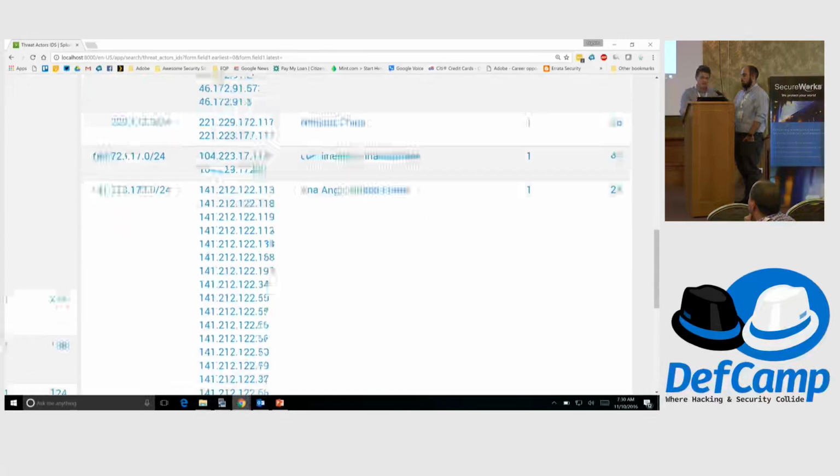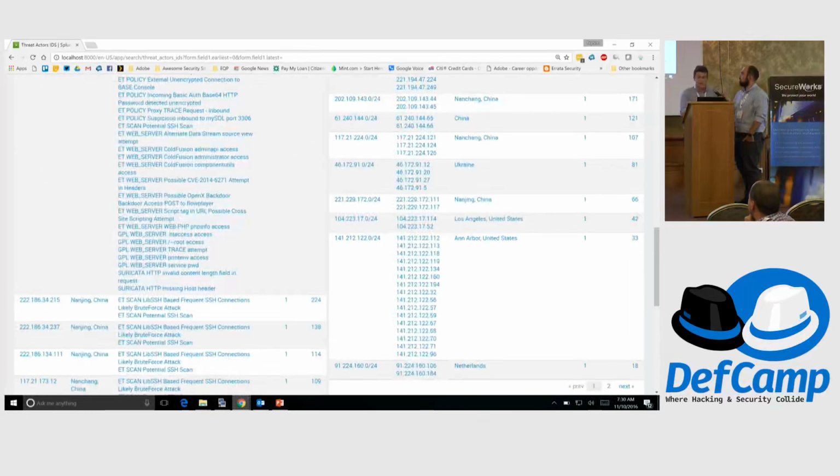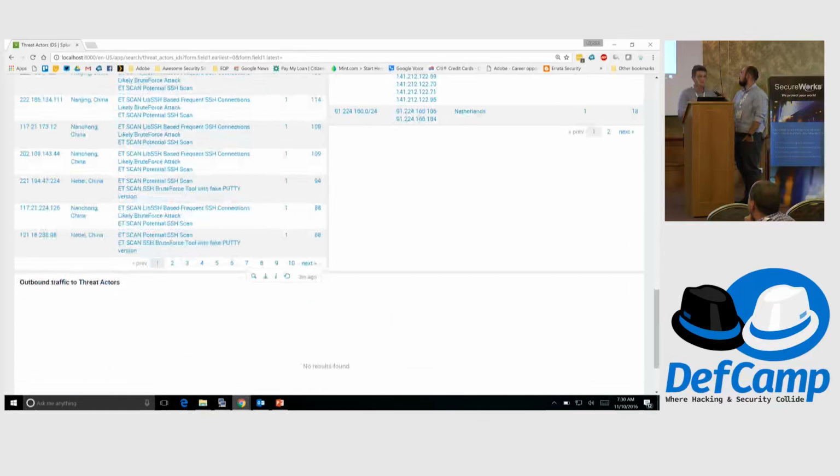Down here you can see that we have this 141.212.122.0 address, or /24, out of Ann Arbor that has just been going crazy on us with, I don't know, it's just interesting, several different IPs, even though it's only 33 events. So they're spreading out their attacks across multiple ones to make it less obvious what they're doing, is my guess. So that kind of data can be very valuable to just dig into and check out.